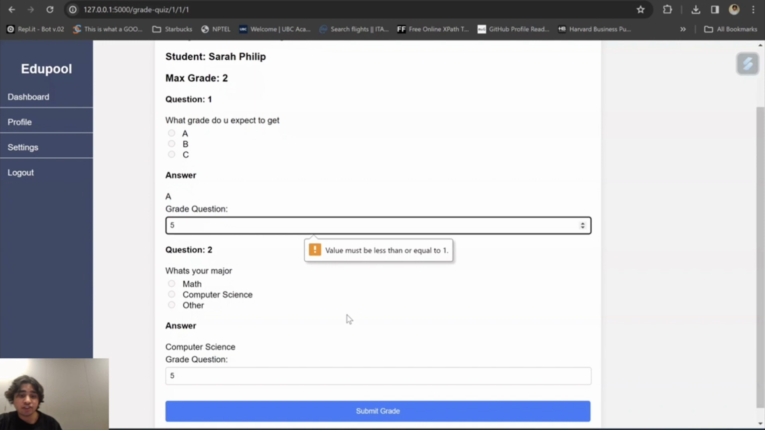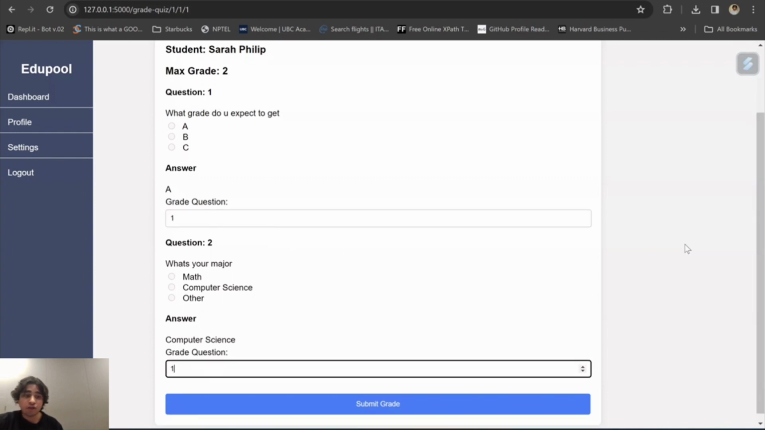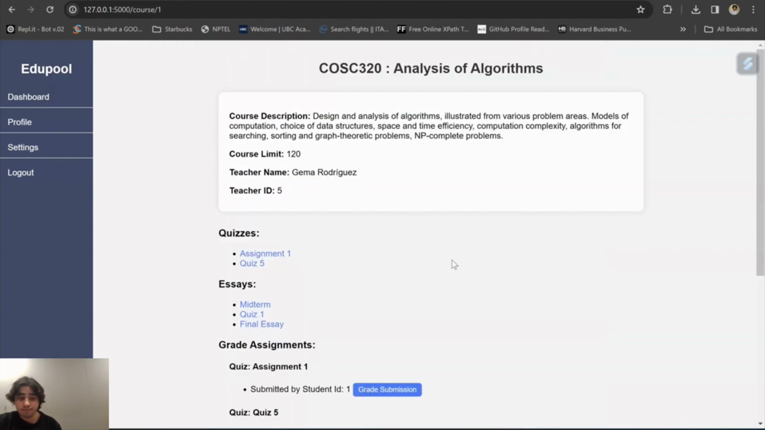Now notice that the max grade option was set to 1 while creating the assignment. And because I've entered a grade of 5, my website is going to give me an error message saying that the value must be less than or equal to 1. So I'm going to enter the right value now. So this is basic error checking implemented by a website to prevent incorrect values from being entered. Now that I've entered the right values, I'm going to click submit grade, and the grade will be posted.